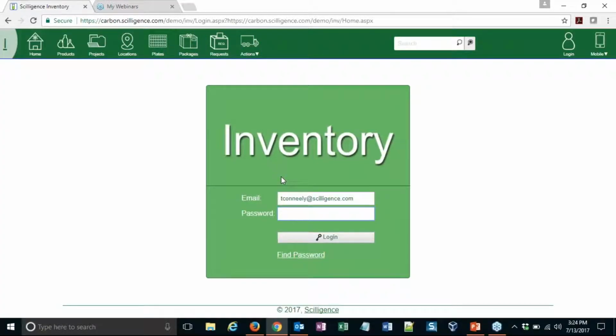As Christiana mentioned, Silogen's inventory is web-based, and I've accessed our demo site through this URL. And as Christiana mentioned, the inventory can be accessed on most devices and browsers. So on the screen now, we are looking at the sign-in page, and I will draw your attention to the middle of the page. Each user will sign in with their email and personal password.